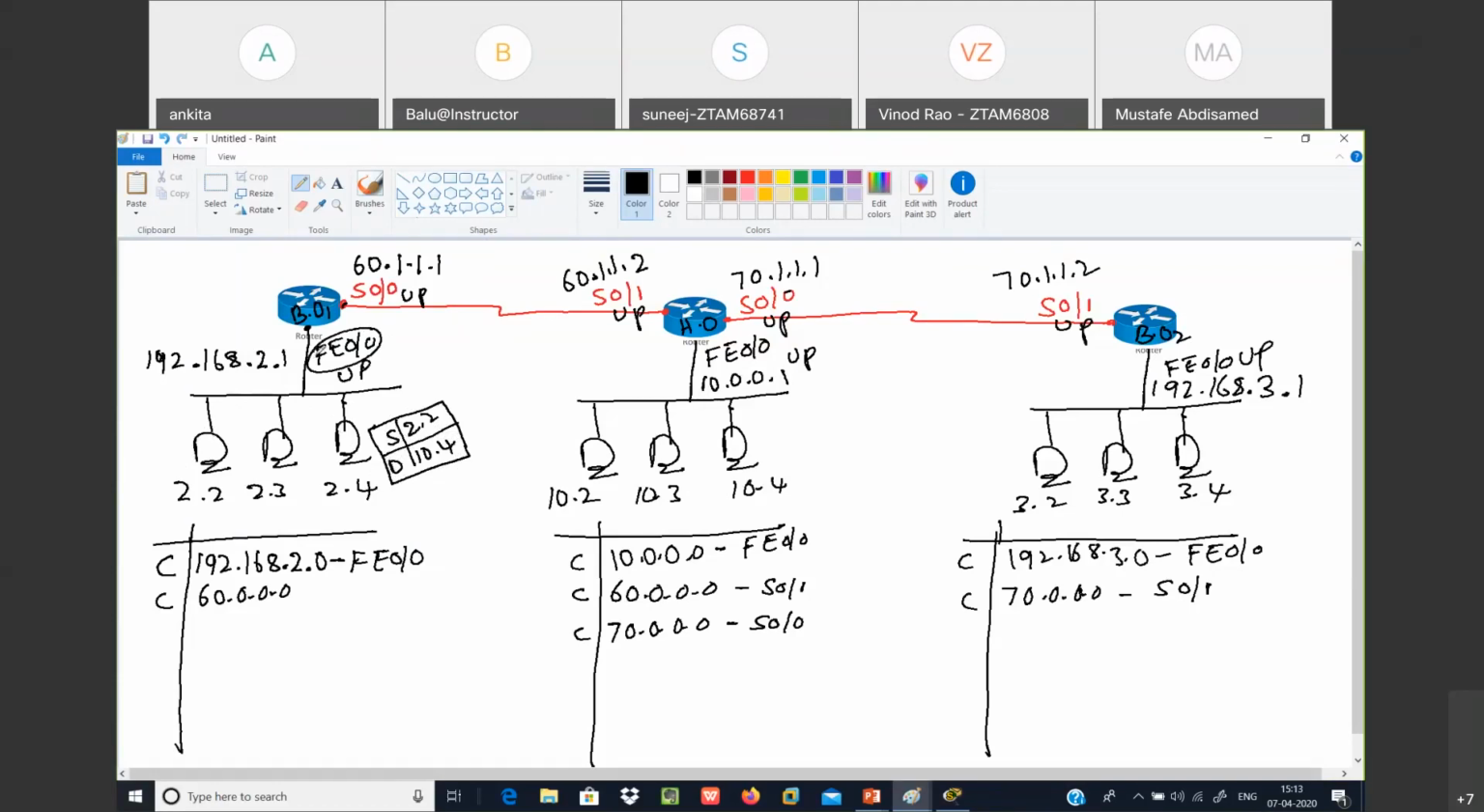Now what will Fast Ethernet do? The packet is switched to which interface? Serial 0/0. Now what does Serial 0/0 do? The packet is forwarded to Serial 0/1. What will Serial 0/1 do? The packet is switched to Fast Ethernet, then to the destination computer, sorry, destination 10.4, right? So this is the process, right?